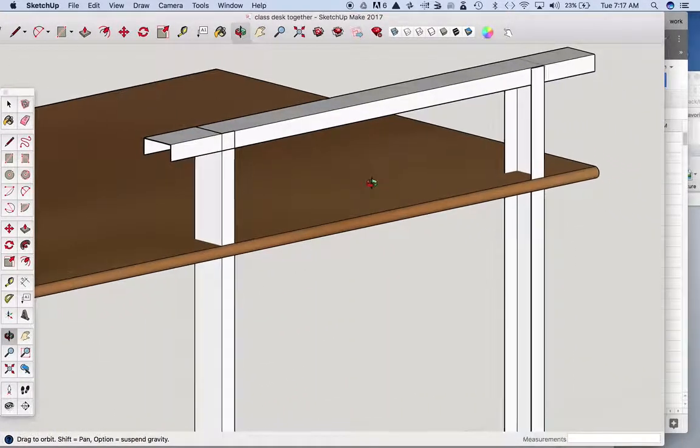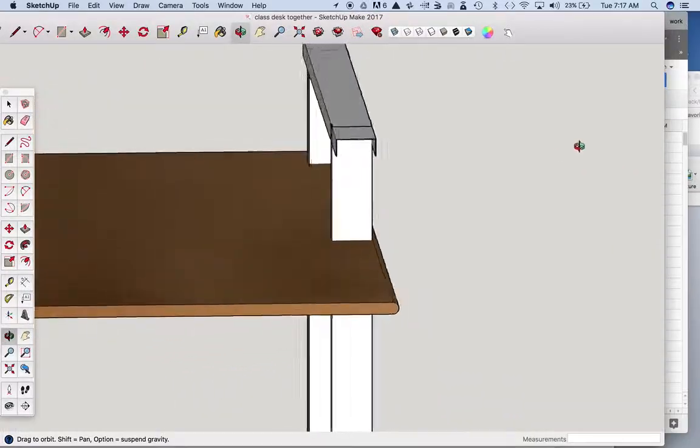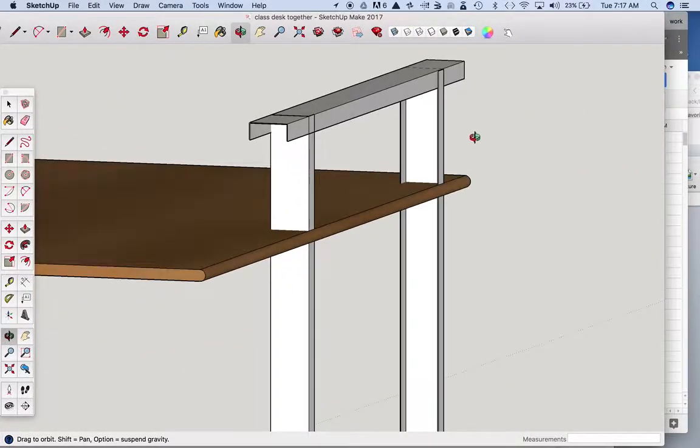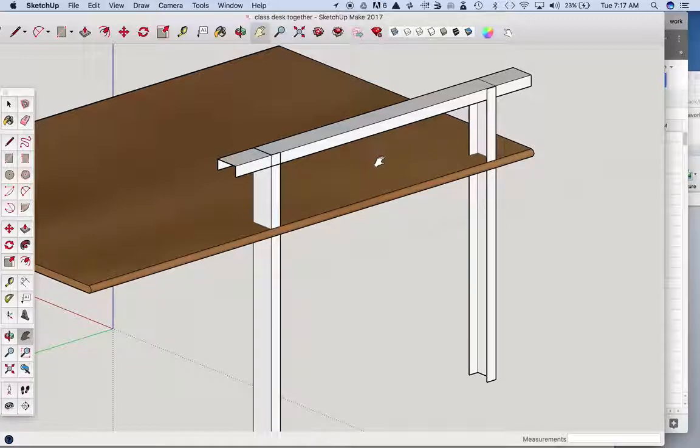So what I'm showing you now, the techniques I just showed you, is the way that we're going to build this in its entirety. So I'm going to start going a little faster now. Pause the video whenever you need.